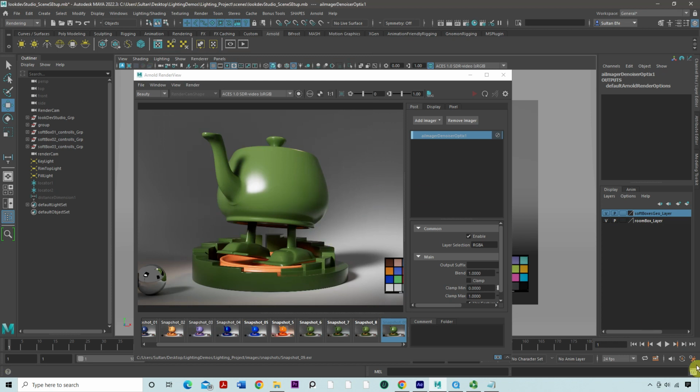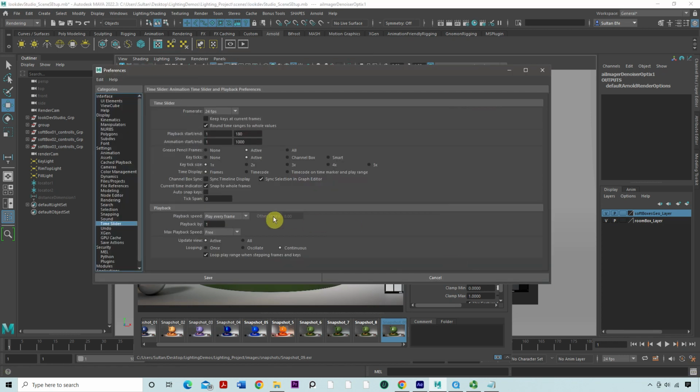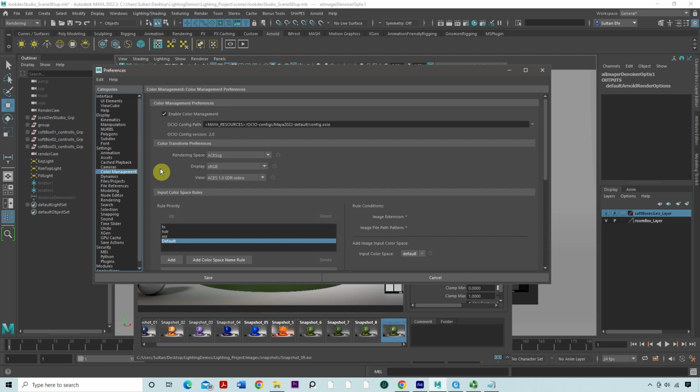The next thing to check is the time slider. We're working on 24 frames per second. Let's check our color management. This should be on by default. We are working with this color setup.